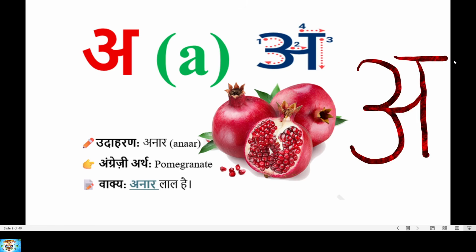This sleeping line, which we write on top of every single letter in Hindi, is called Shiru Rekha. In Hindi, Rekha means line and Shir means head. Since we are drawing a line on the head of every single letter, this is called Shiru Rekha. So remember, whenever you see the letter A, pronounce it as A and think of the word anar, pomegranate.